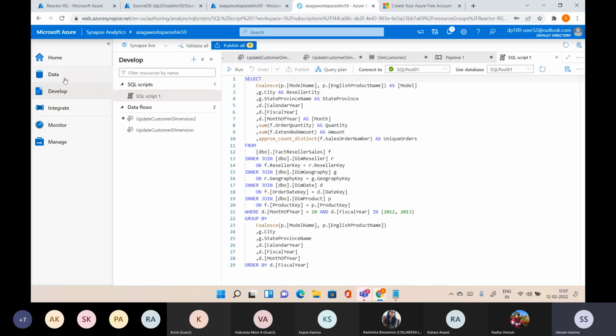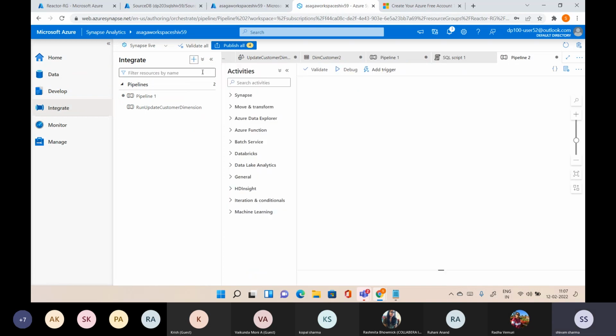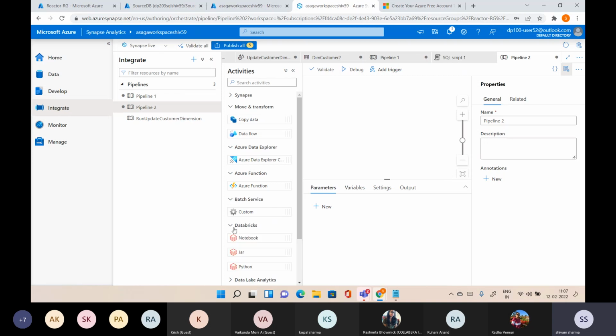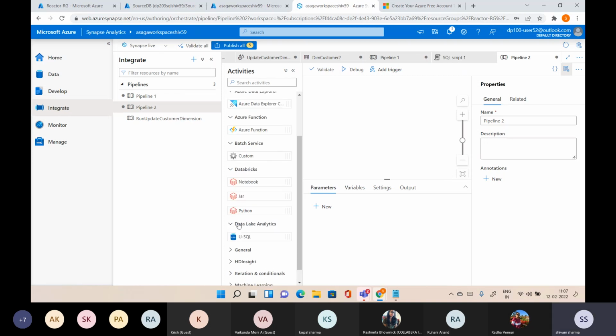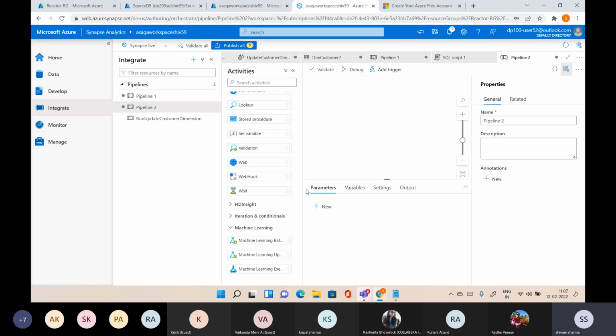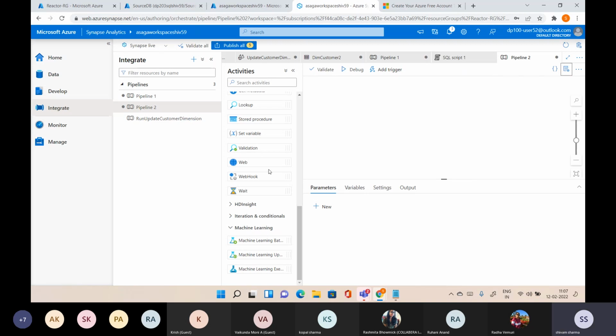So if I go back and click on the pipeline one more time and open the tab for you, you will find that this is exactly the same as what you have seen in Data Factory. You will be able to connect with Databricks. You will be able to use Azure Machine Learning Service along with Synapse Pipeline. So yes, it has the exact same settings.